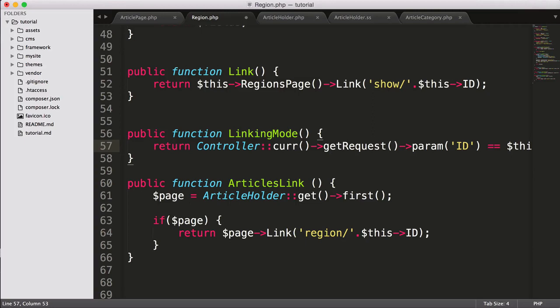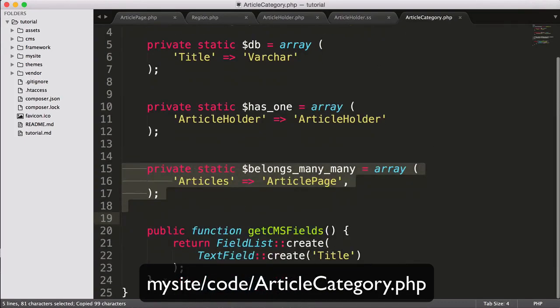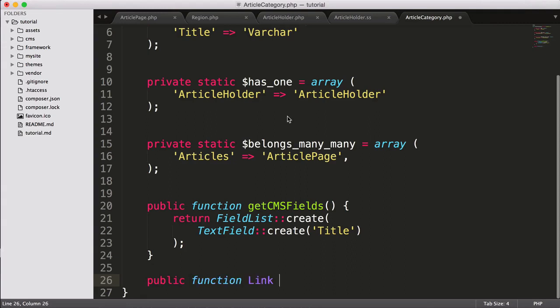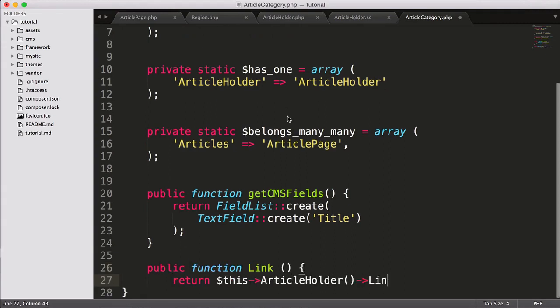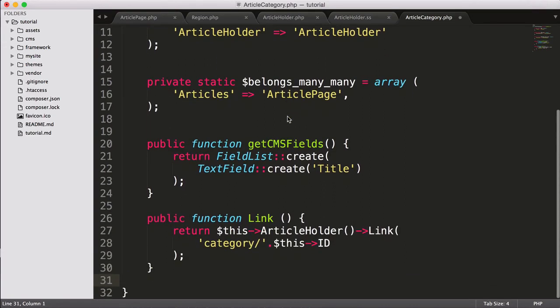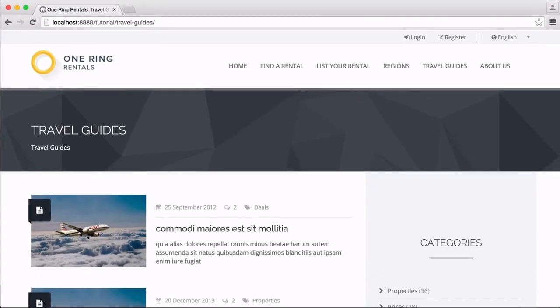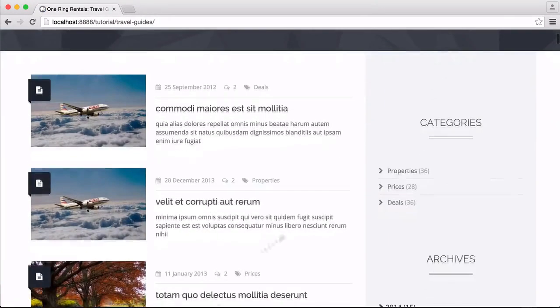So now we'll go back to article category, and remember the link method here we just called link because the filtered list of articles is the canonical state for an article category. So we'll just say we'll get the parent article holder. We know that exists, and we will just link to category/this ID. So refresh the page and see that the categories and regions link to the correct URLs.